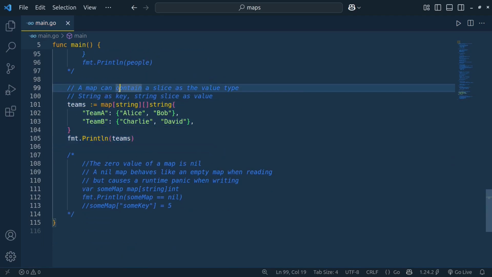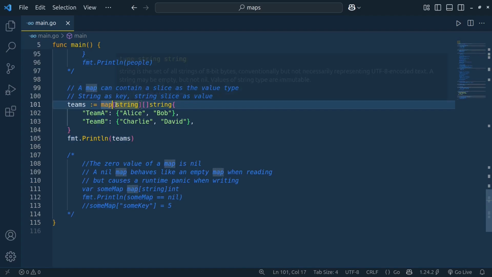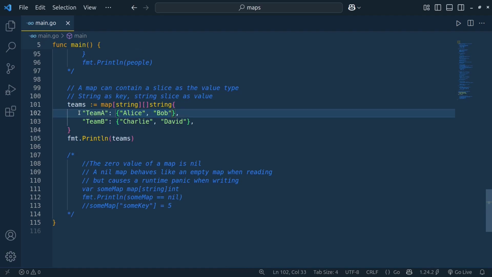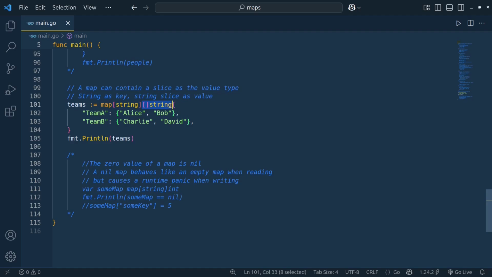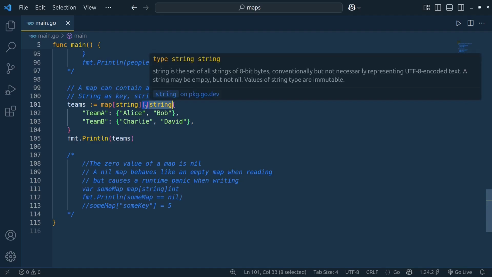A map can contain a slice as the value type. What does it mean by this? Let us see. We have a map here, and the key will be a string, and the value of this map will be a slice. The slice is going to store some strings. So this is the string key, and this is the slice value. A string will map to a slice that stores strings. This is the meaning of having a slice as the value of a map.